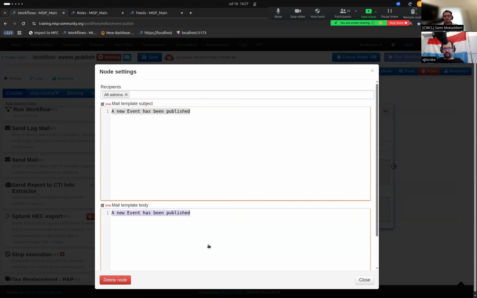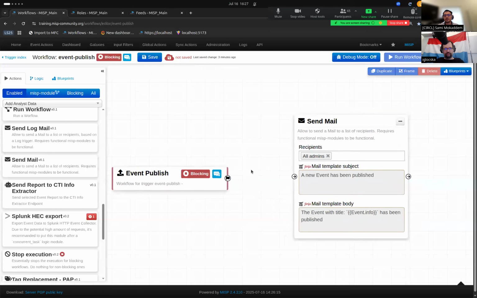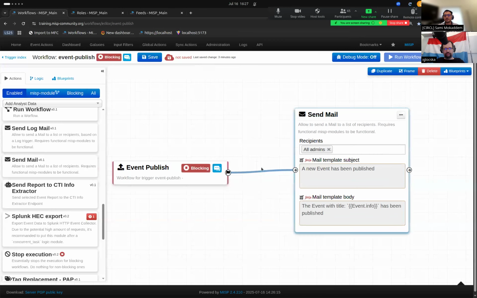I could even do something cool, like, for example, the event with title event.info has been published. And this will be automatically interpolated with the value of the info field on the event. So it's basically going to be replaced by the title of that event. All right. Another thing that I need to do is to connect the two. So I connect the output of the trigger module to the input of my send mail module.